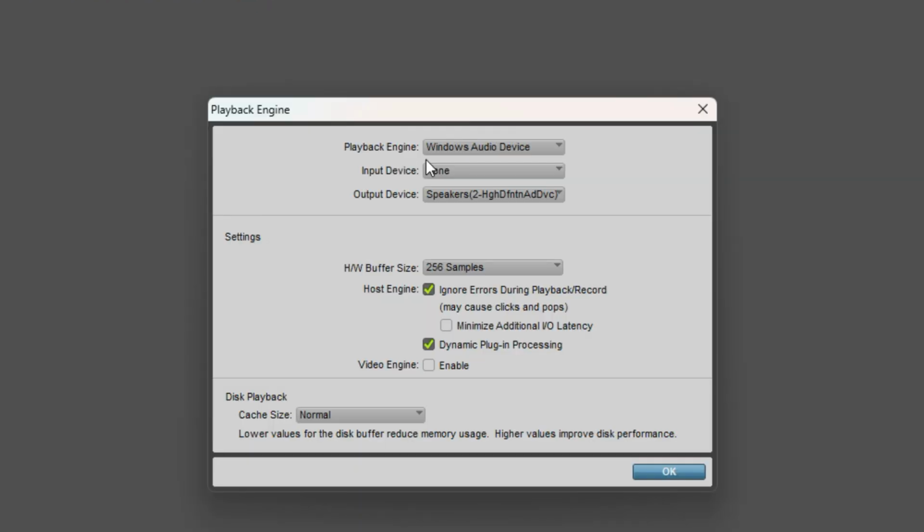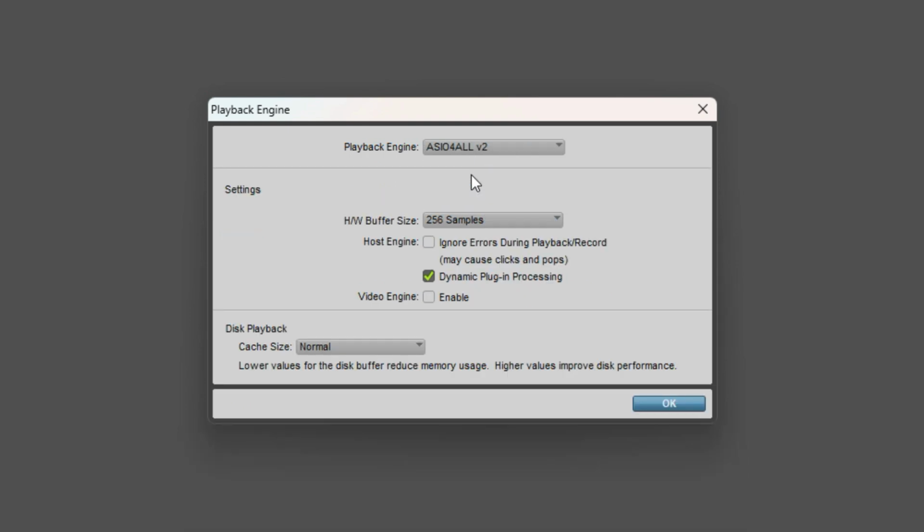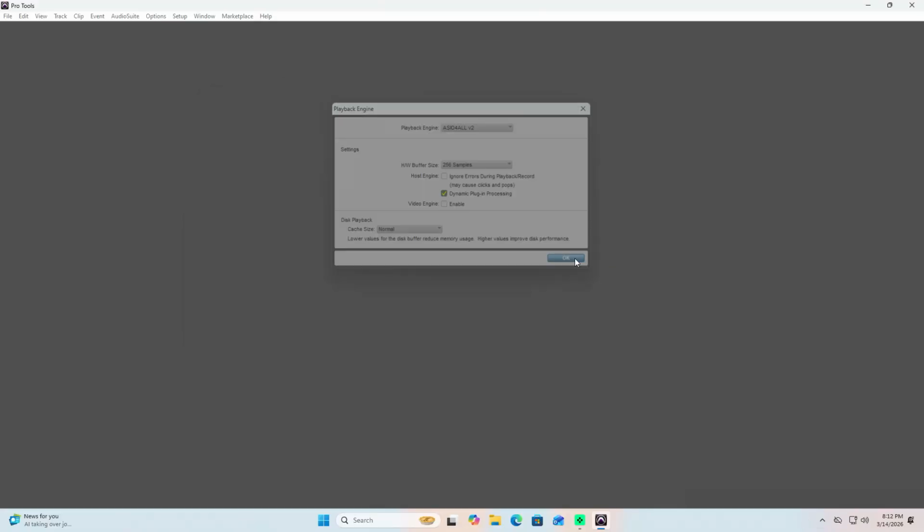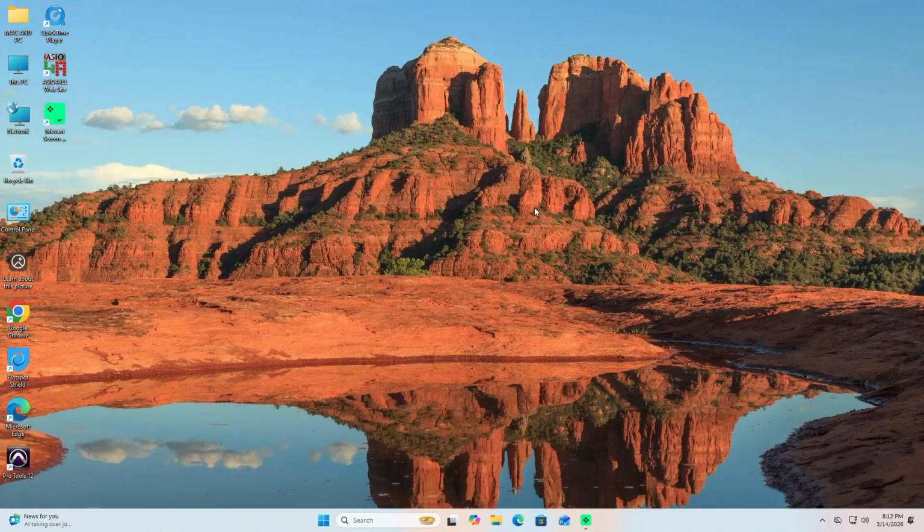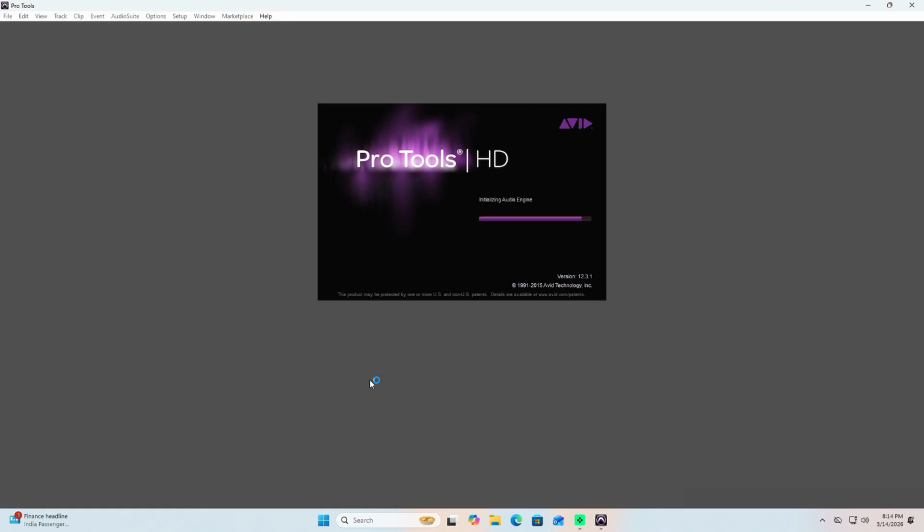Then, go to Setup, Playback Engine. Select the ASIO4ALL audio interface and click OK. After that, you must close and then reopen Avid Pro Tools. Avid Pro Tools is now working correctly.